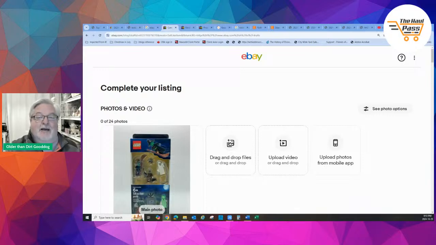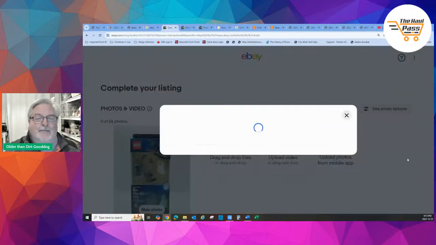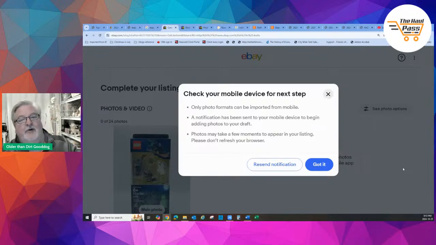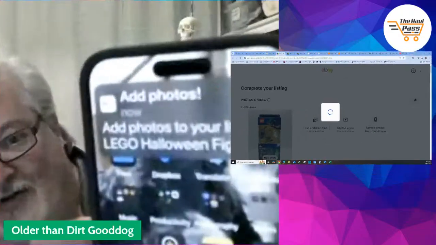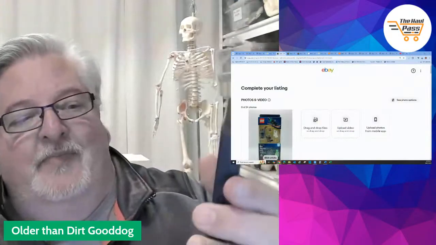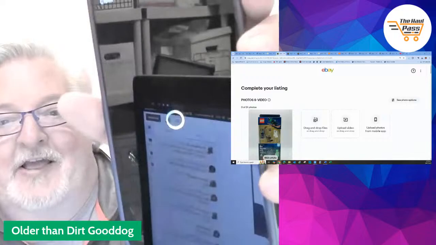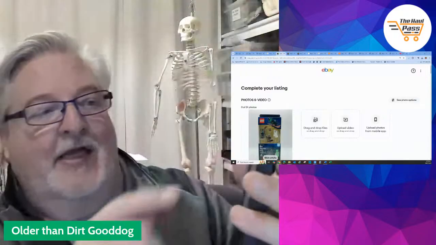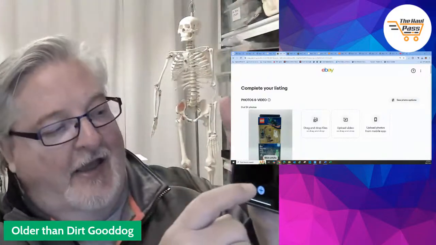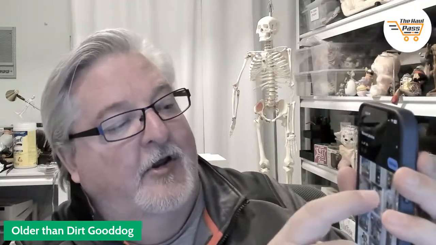If Craig clicks on upload photos from mobile app, I'm going to get a notice on my phone. I can click on that and it takes me into the listing on my phone inside the app and lets me go in and add photos from my phone. So just waiting for that to load. Come on, there they go. And I did take some pictures, so I'm just going to quickly go through and add them.